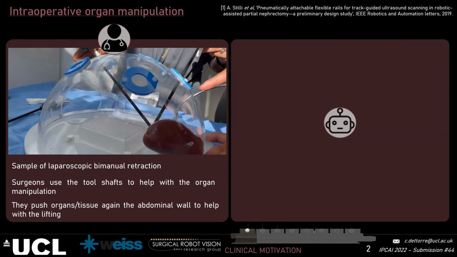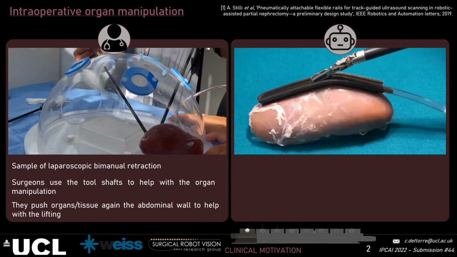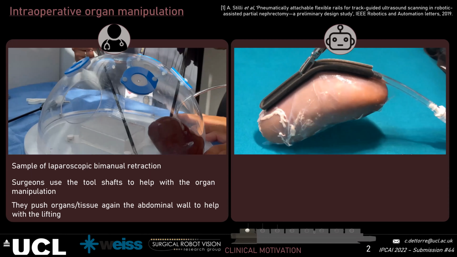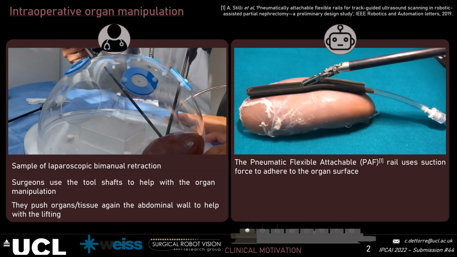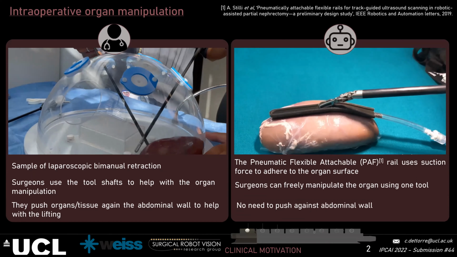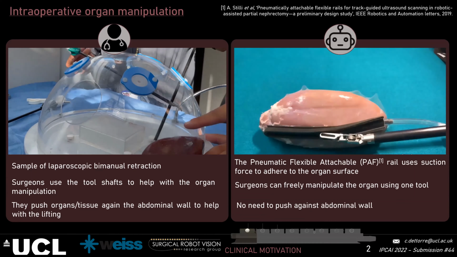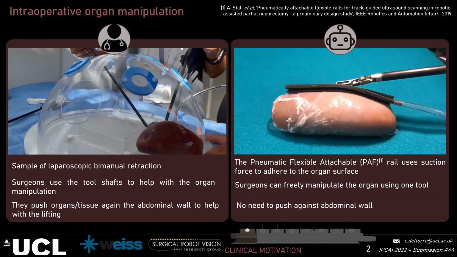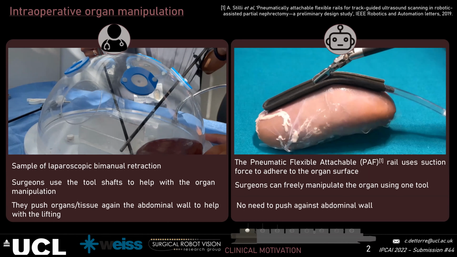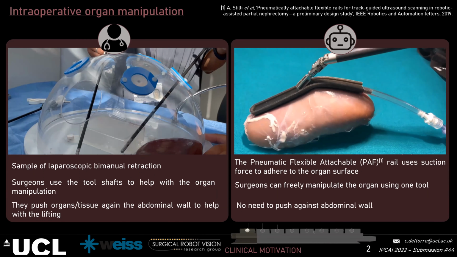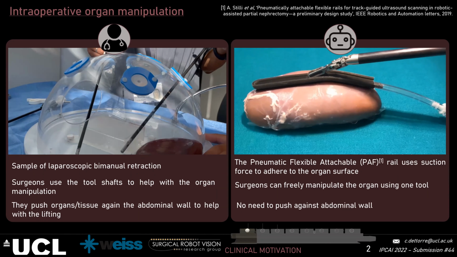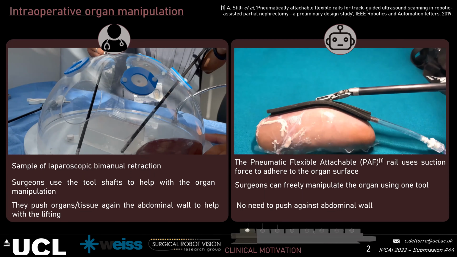In this work, we propose a solution: the use of the pneumatic attachable flexible rail that can be used as a suction handle placed over the organ to allow surgeons to simply manipulate them using a single robotic tool. As we can see, the suction force allows us to lift the organ without the need of using any support.